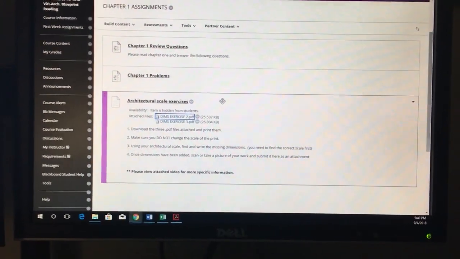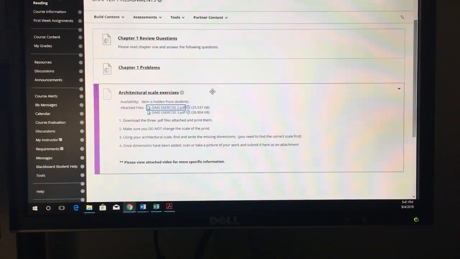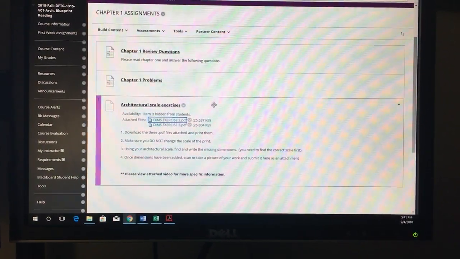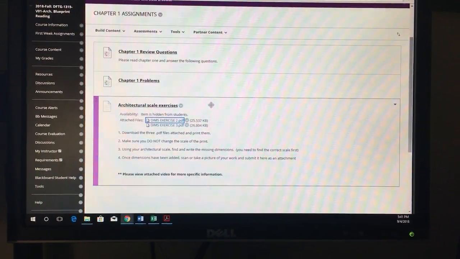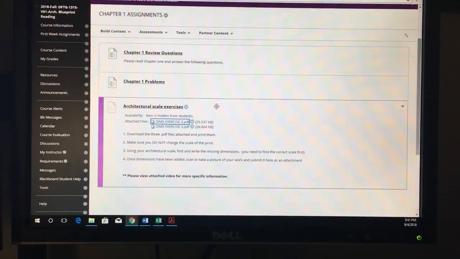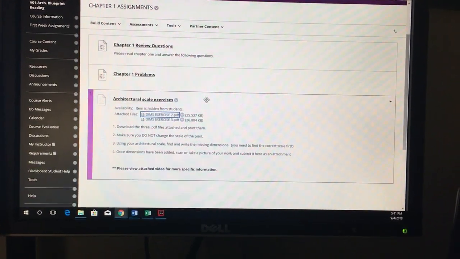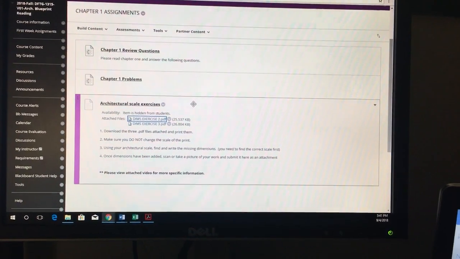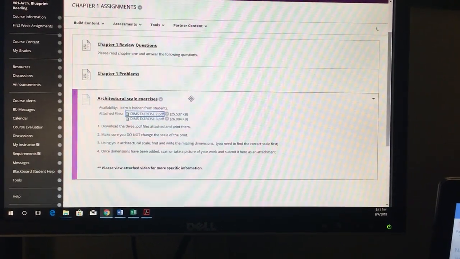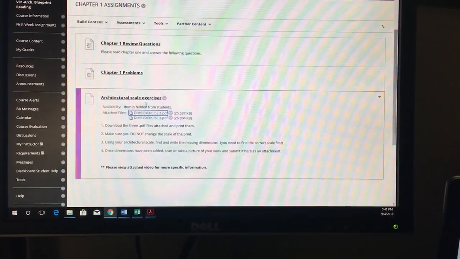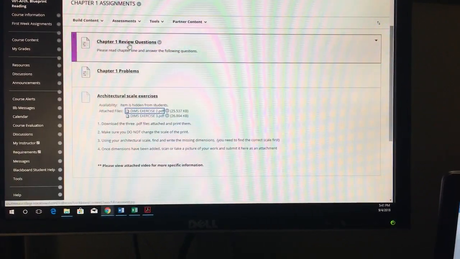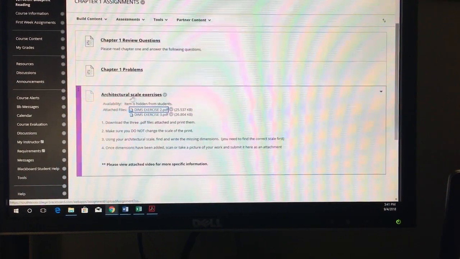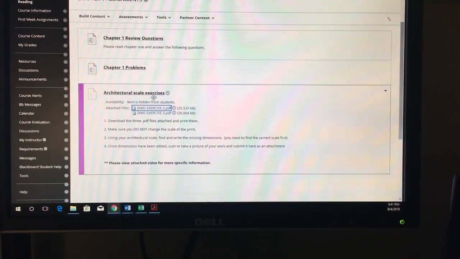Okay, class, this video is to show you the steps on this architectural scale exercises, so you can practice reading the scale. If you haven't watched the videos on chapter 1, in which I go over how to read the scale, please watch those first. But I added this exercises also for your chapter 1. So you have your chapter 1 review questions, chapter 1 problems, and I added the architectural scale exercises.